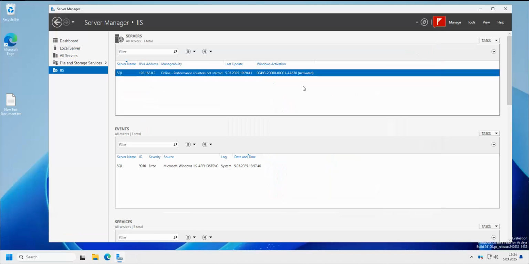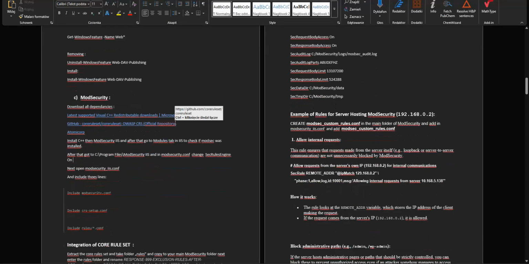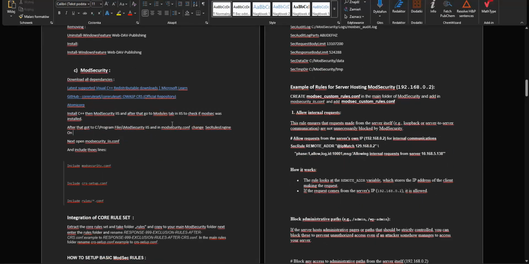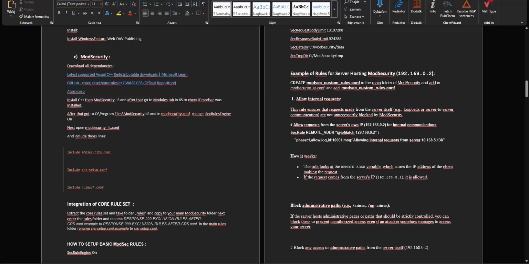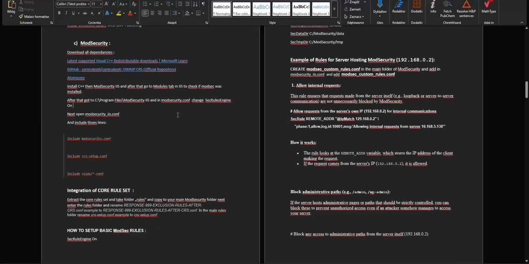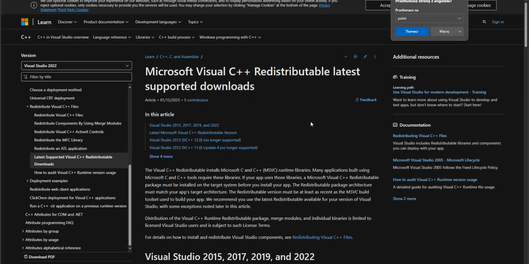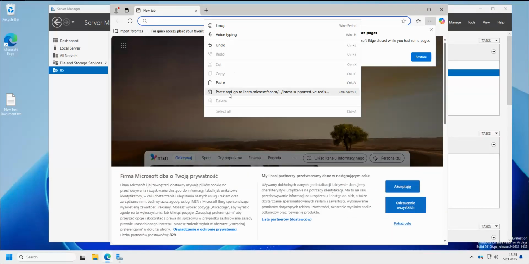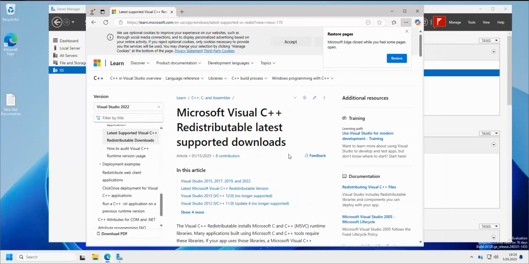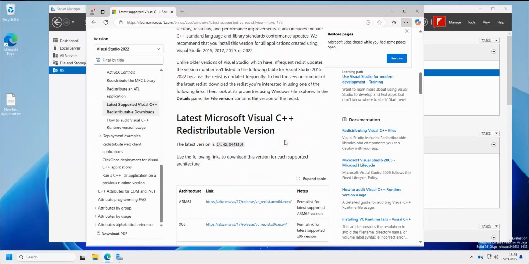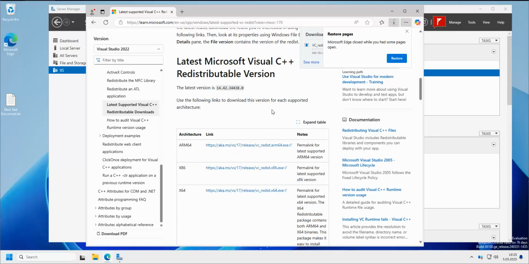Okay, so now let's go to ModSecurity because this is going to be a little bit extensive, and I wanted to share a little bit of time about it. So first of all, if you want to set up ModSecurity on your IIS on Windows Server, you need to have some dependencies installed. So first of all, we would need to install this dependency on my desktop. And here we go. Now we can actually download this.